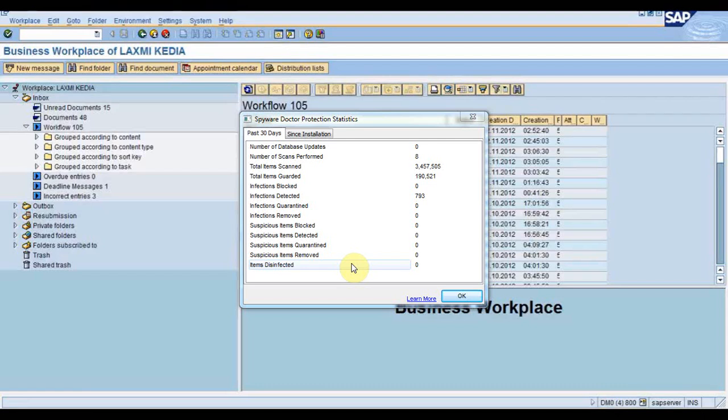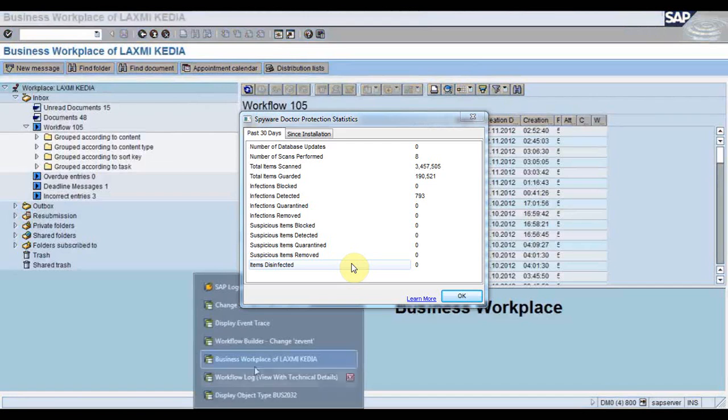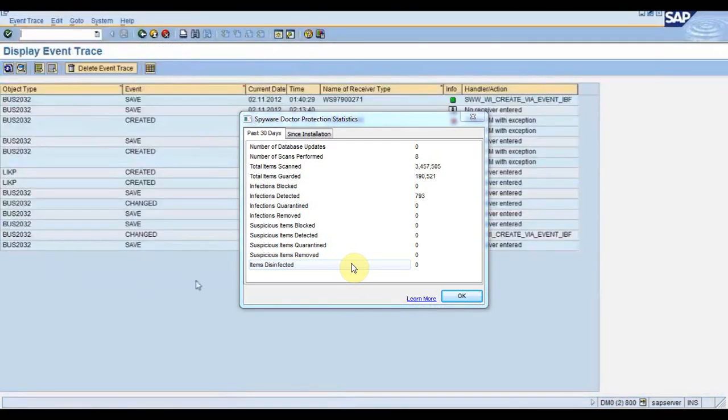So any doubt till this? Next I will show you the linkage and everything, then the check function module, then the start condition. Okay, so now as I have shown you in this event trace, this business object and this changed event, and this particular workflow which has captured this event. Now double click on it.